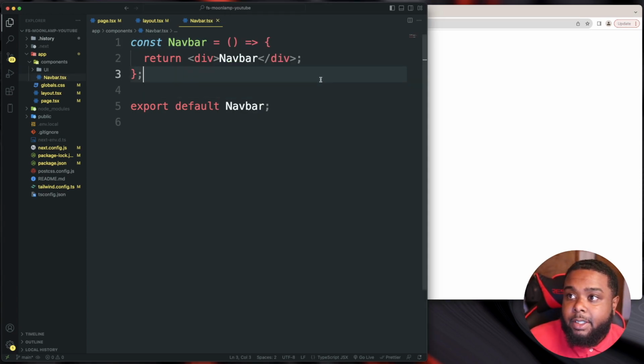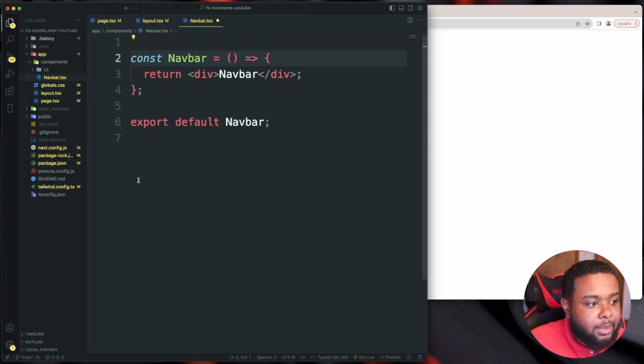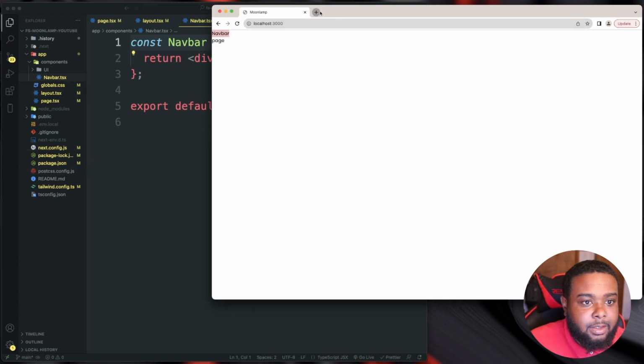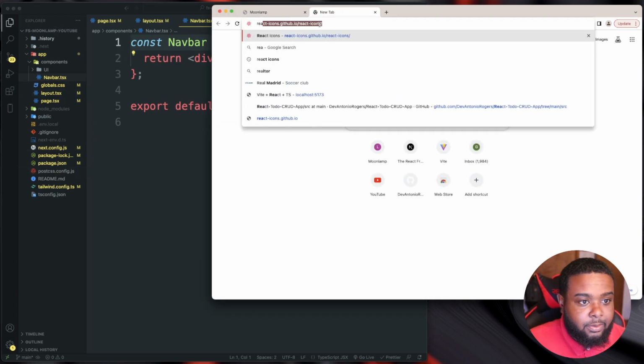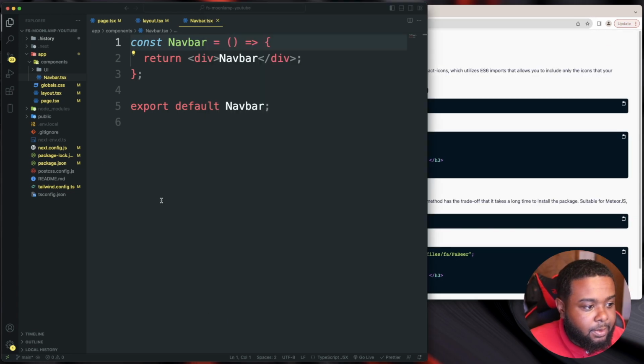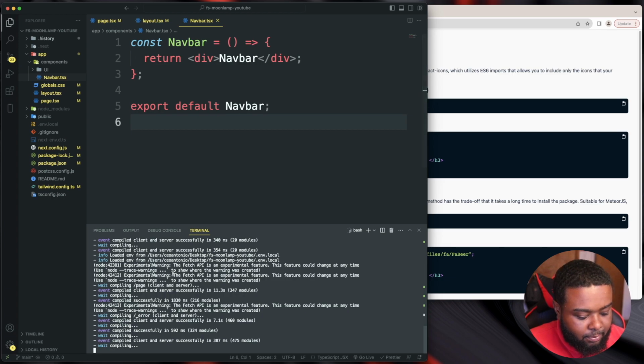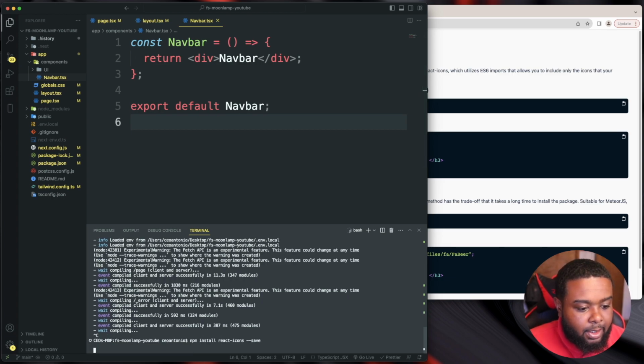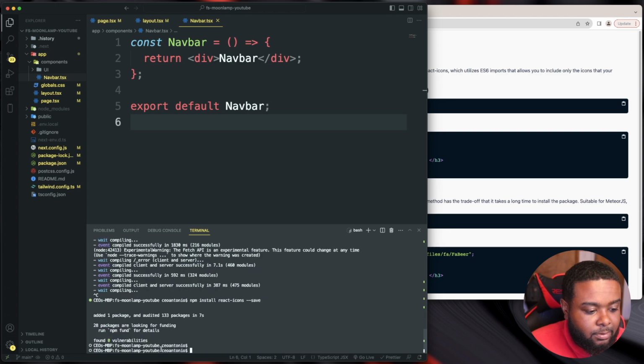All right, so let's go ahead and get started on this. So we're gonna import a few things. We forgot, we gotta install React icons. So let's head over to React icons and install this right quick. Install that, because we're gonna be using a bunch of icons in this project. Right, npm run dev.